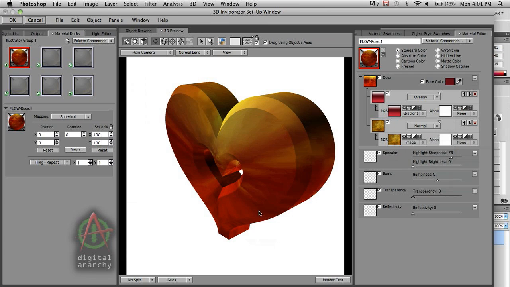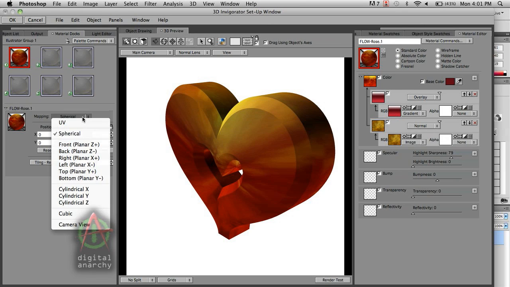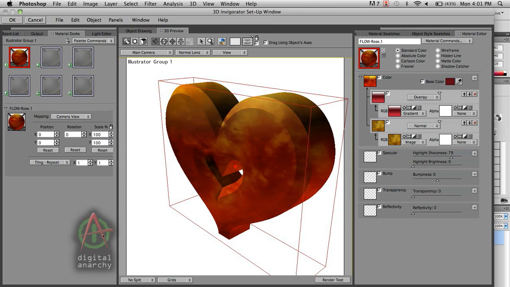And now you start to see some of the problems with spherical mapping. We're getting a lot of distortion around the edges and on the front face. And while that looks okay, that may not be what we want. So we might want to try a different mapping. So let's try camera view. And now this gives us a much more realistic looking texture. You don't see the distortion problems. And overall, it just looks a lot better.